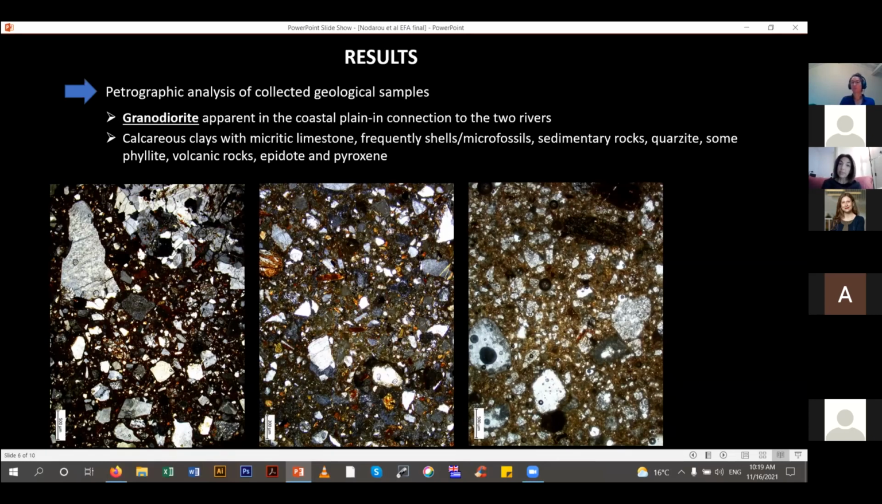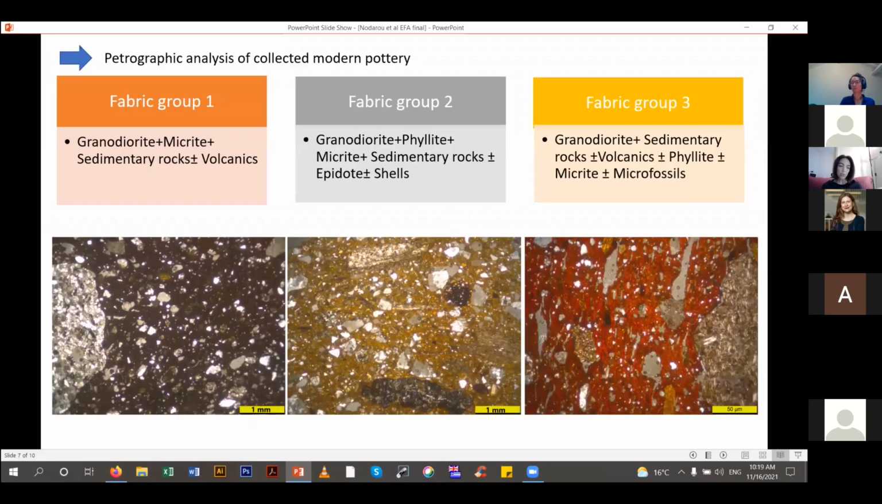Now let's have a look at the modern pottery from Kendri. The analysis showed the existence of 3 fabric groups. The majority of the samples belong to fabric group 1. Dominant inclusions are granite, granodiorite, and micritic limestone. Frequent are sedimentary rocks like sandstones and chert, while volcanic rocks appear very rarely.